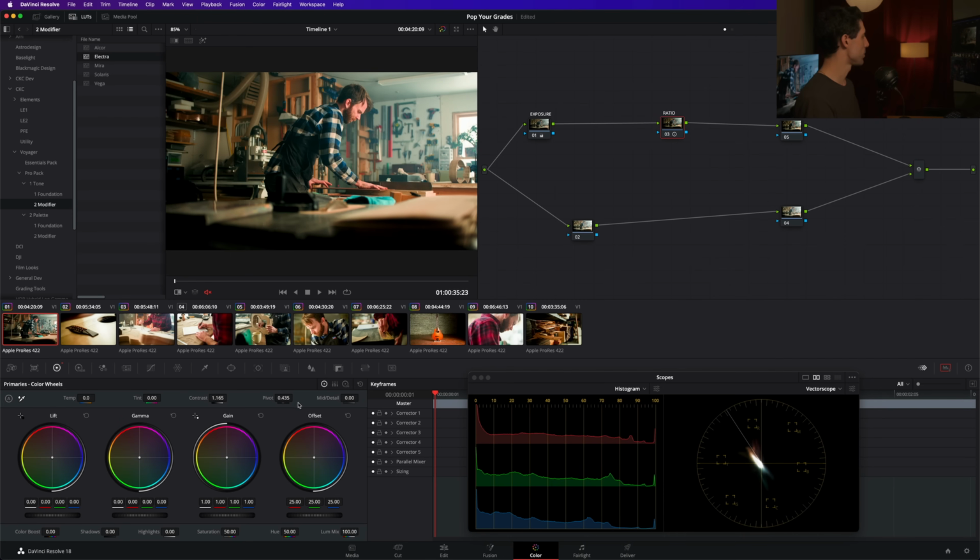Let me go to my primaries palette so you can actually see it. That's a 1.16. That's a significant contrast bump that I'm making there. And I'm feeling really good about this image. I'm ready to move on.